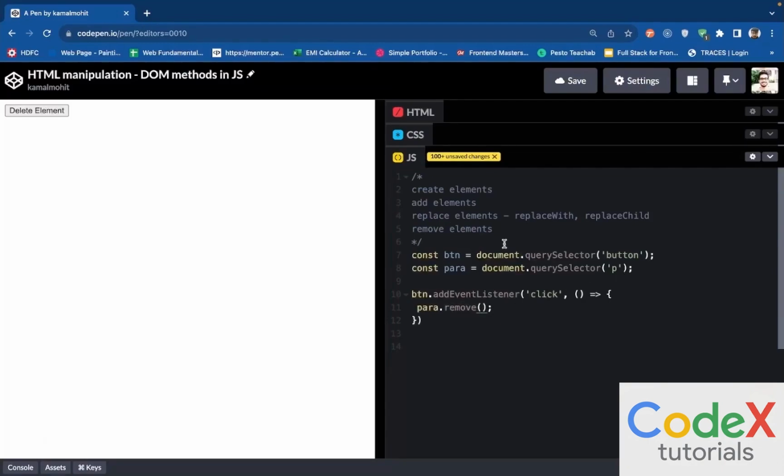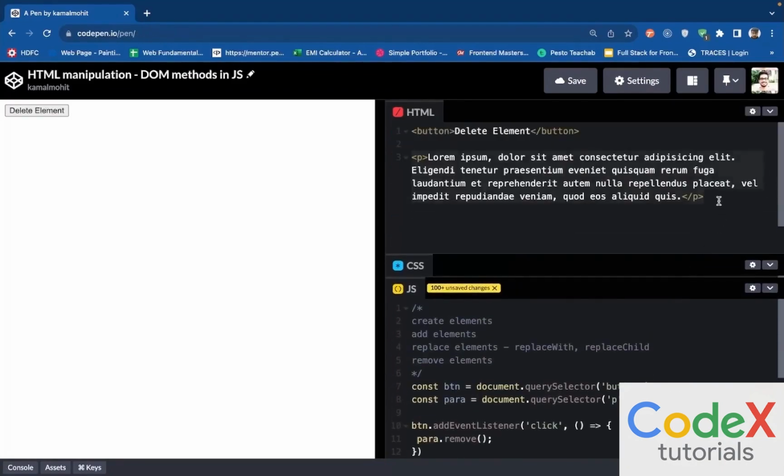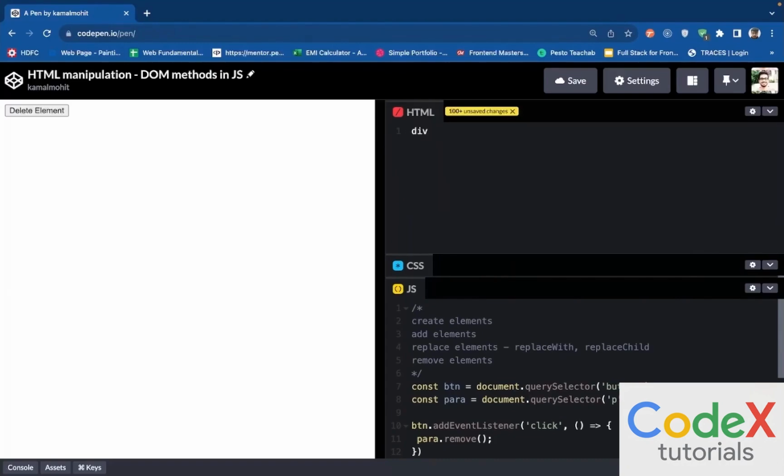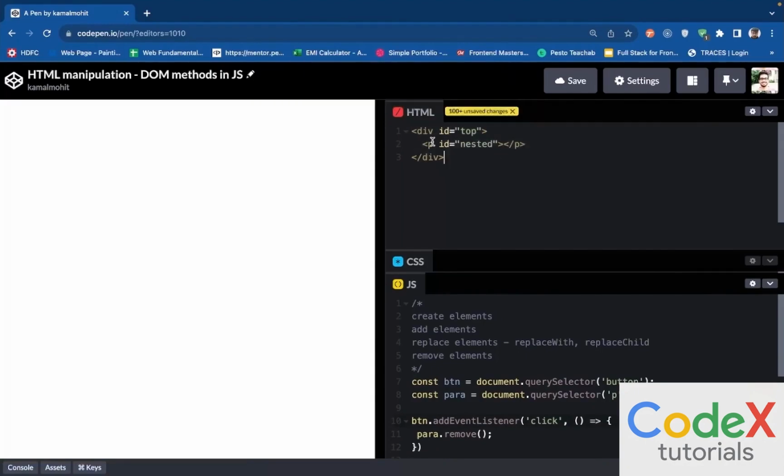Now, if we want to remove certain child elements, we can use the removeChild method as well. For this purpose, I'm going to change up the HTML a little bit. Let's create a div with an ID of top, and inside of this div, let's create a paragraph. I'm going to give it an ID of, let's say, nested. Now, because this paragraph is the child of this particular div, I want to remove only the child.